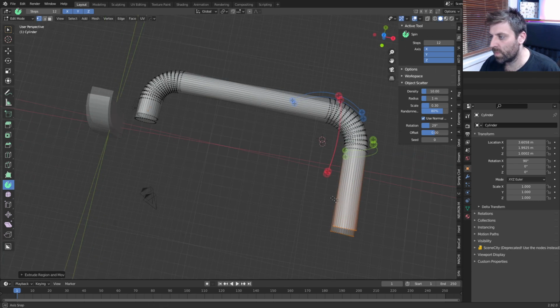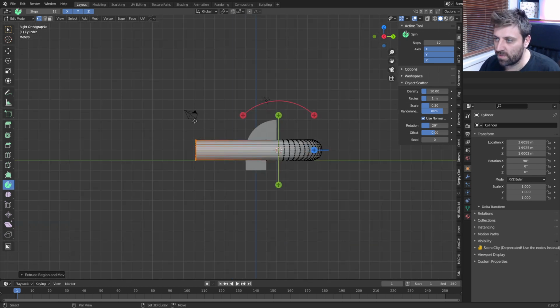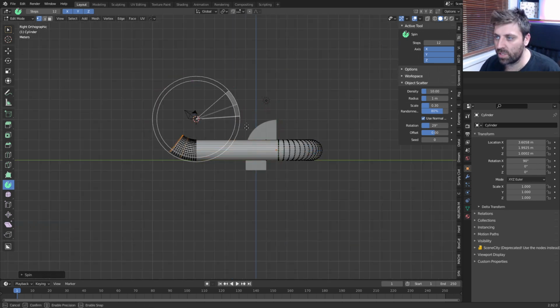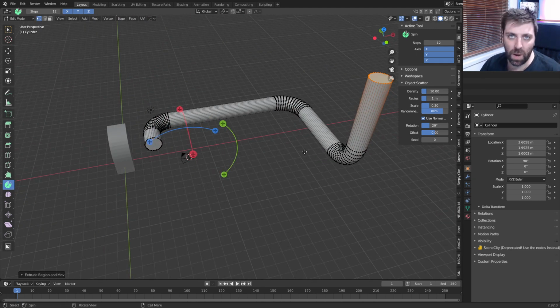There we go. And then what we can do is if we want to bend it upwards, shift right click about here-ish. There we go, E to extrude. And you can see how we're creating pipes.